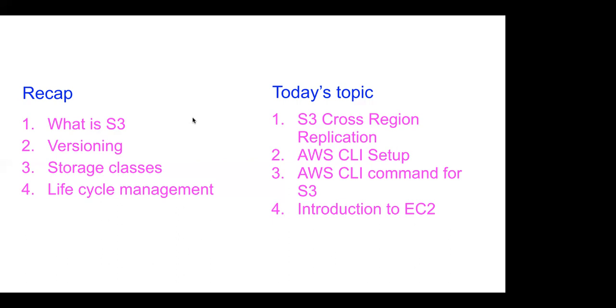Again, why do we want to move the object from one storage class to another? Cost is the factor. So we created one lifecycle rule, wherein we decided what we need to do with the current object. If we have enabled versioning, then what we need to do with the previous version. Also, we studied that if your object was uploaded on S3 using a multi-part upload, and due to some reasons that upload was partial, then using lifecycle management, you can delete such data.